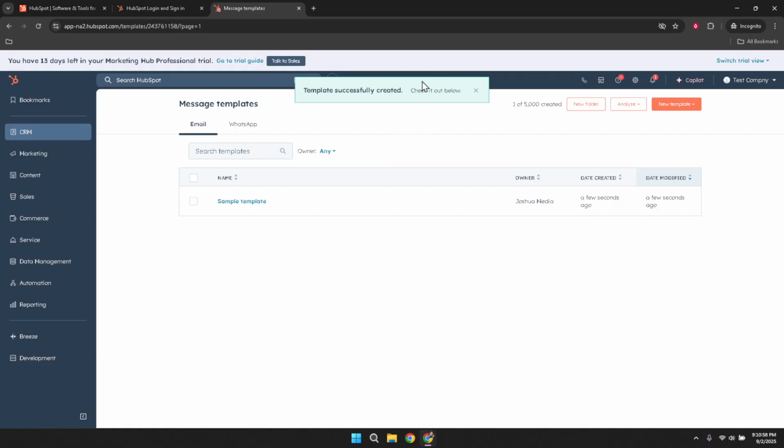And there you have it. In just a few easy steps, you've created a customizable email template in HubSpot, ready to enhance your communication strategy.